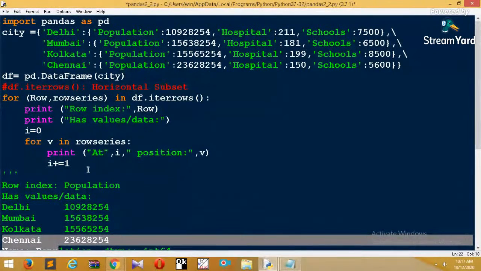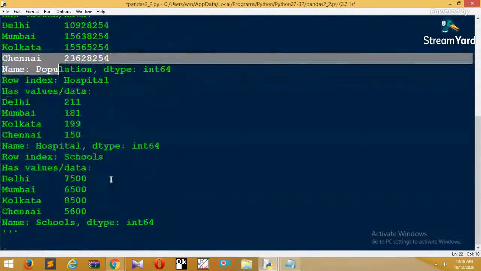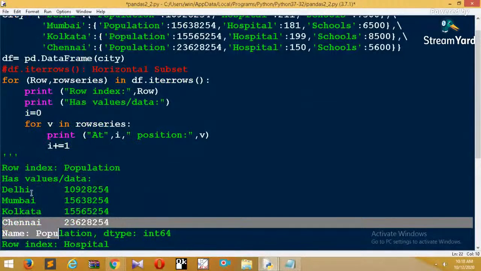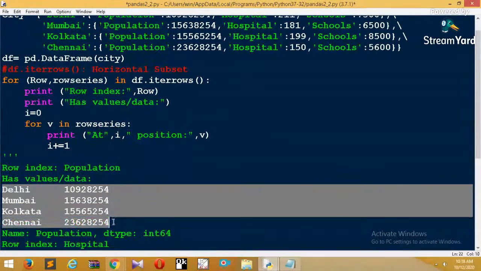So this is the thing. That's why we are writing as per position value in row series. Value, that means the value part in the series. Again, I am clarifying one point: whenever we are using this iterative rows method, the complete section is behaving like a series. This part is actually fetched as a series. We always have to remember this.